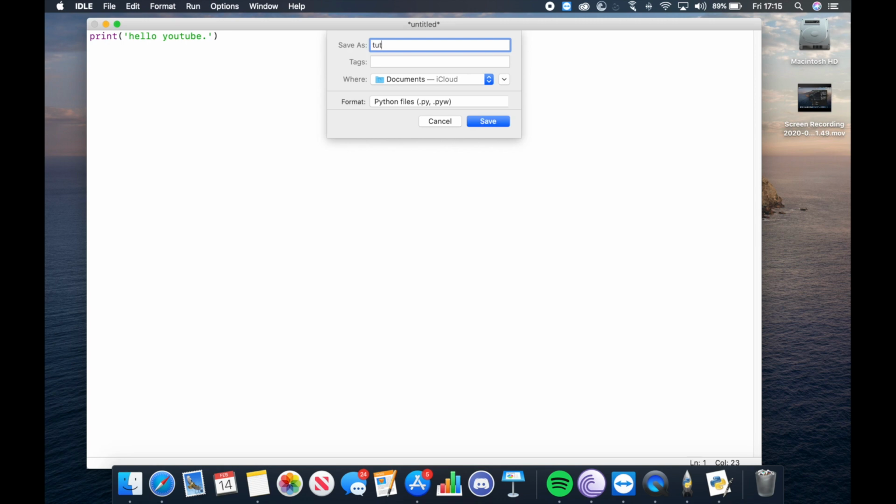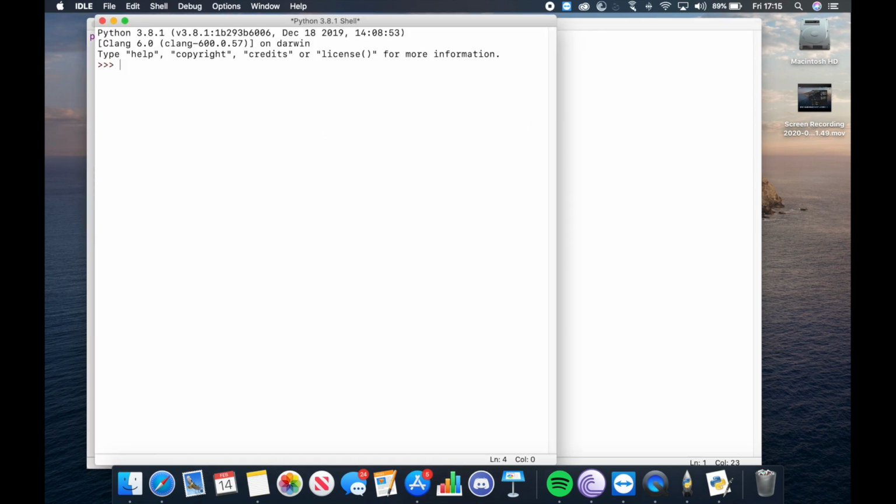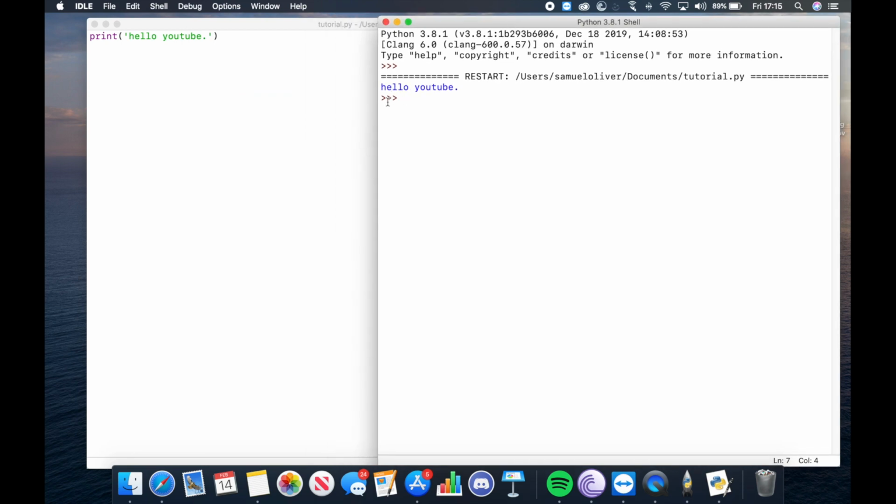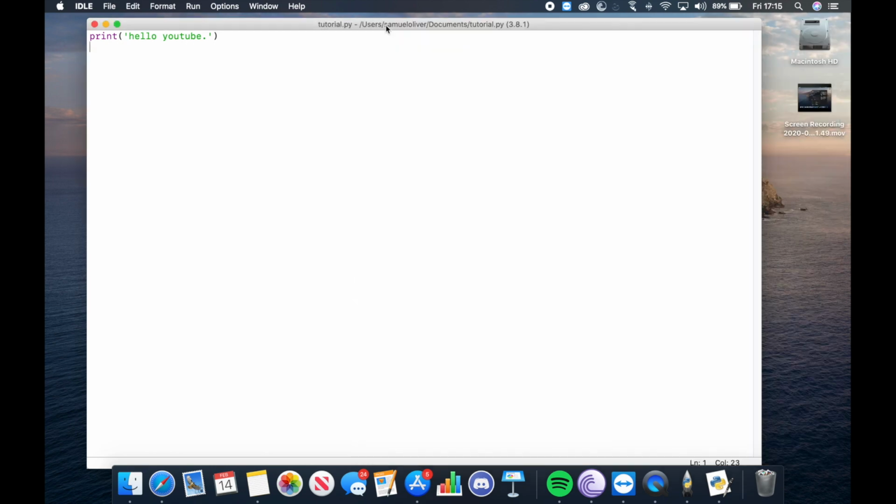save this as tutorial. And now it'll run and it'll say hello YouTube. Now there's nothing else for it to do, so after that it will just exit out. So the shell is for running Python code as you can see up here. Here's the shell. So we're back in the shell now and it's running our code, and it said hello YouTube.